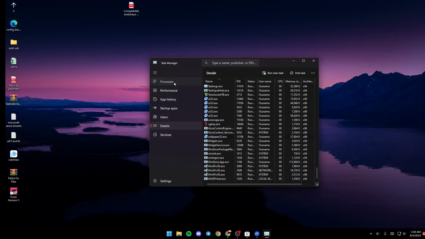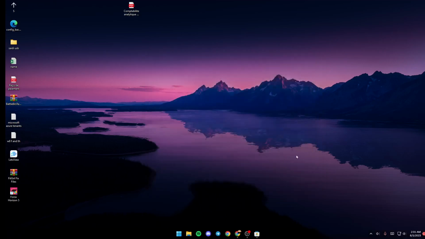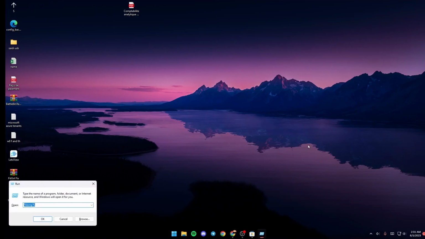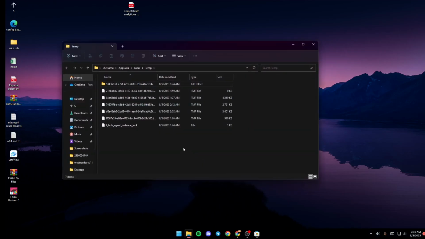Once you do that, go back to Processes, and then you will find this right here. Right-click on it, and then click on End task. Once you do that, just go ahead and press Windows+R, and then right here, type %temp%, and then click on OK.